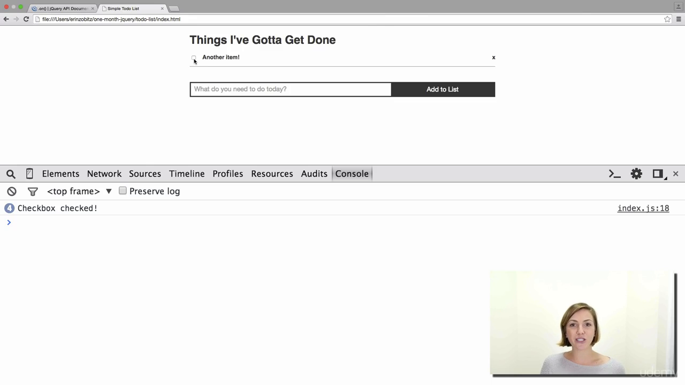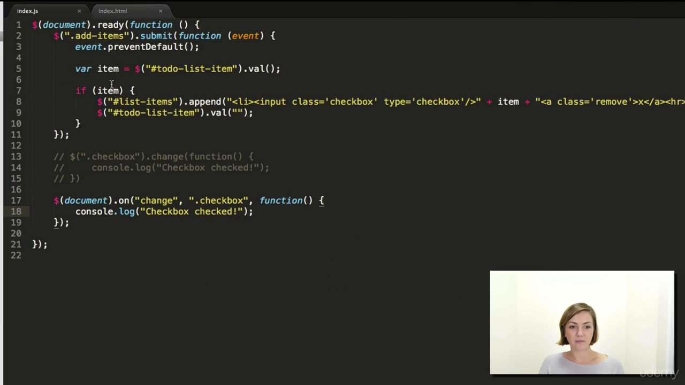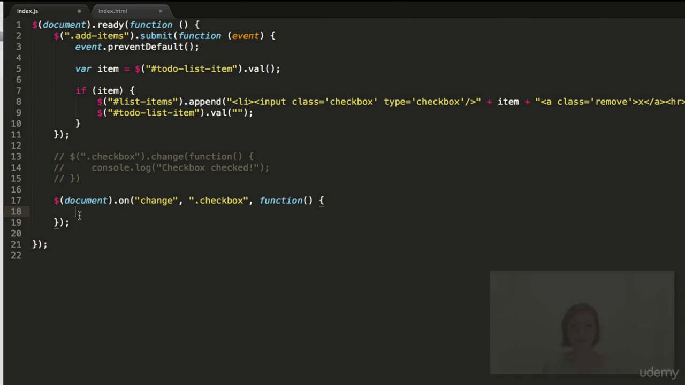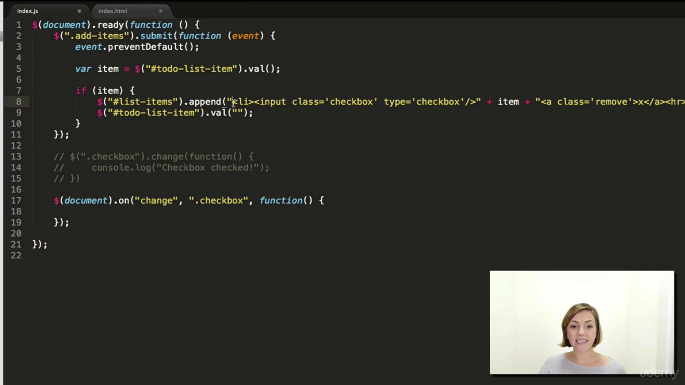So going back into our code, we can remove our console.log because we know we have the action that we want now. And let's think about what we actually want to happen here. Well, what we actually want to happen when that checkbox is checked is to have this list item here crossed off. So how are we going to do that?